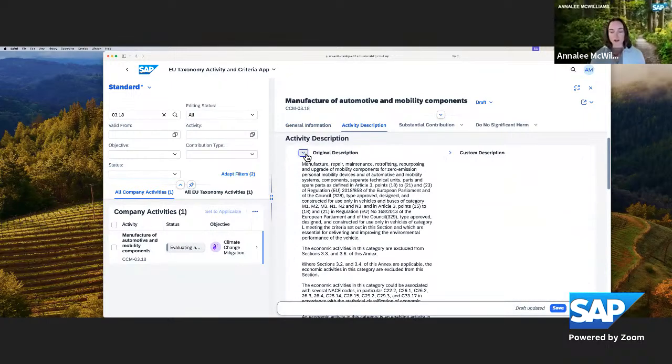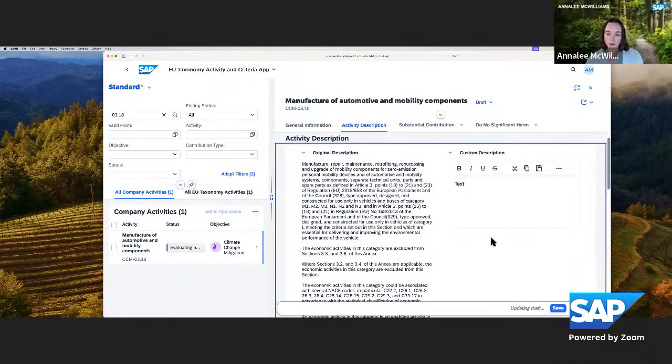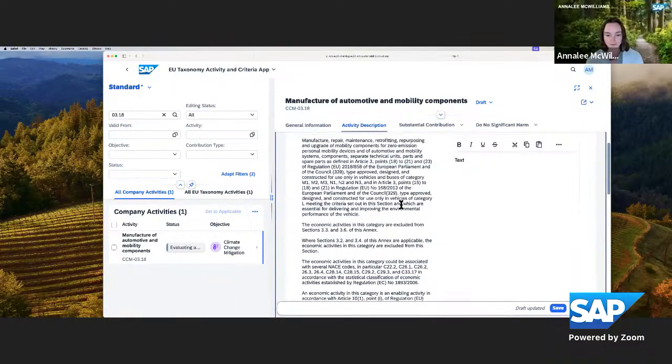Again, we can see here that we're bringing in this text directly from the interface to the information coming from the EU. So this is exactly the same text that you will find in the PDF documents and in the regulation that is given by the EU, but it's brought together in a much more manageable and easier to process way within this application. You can also provide your own custom description if you would like, so you can enter your own text here if you need to make it a little bit more tangible for your own organization.